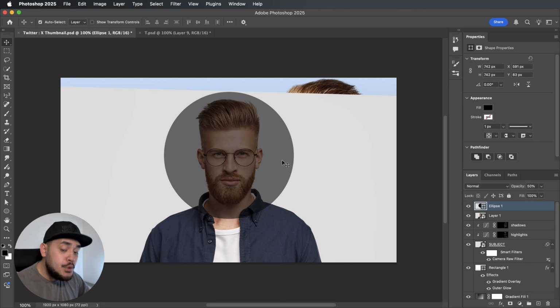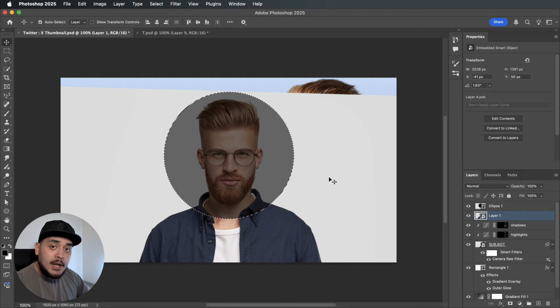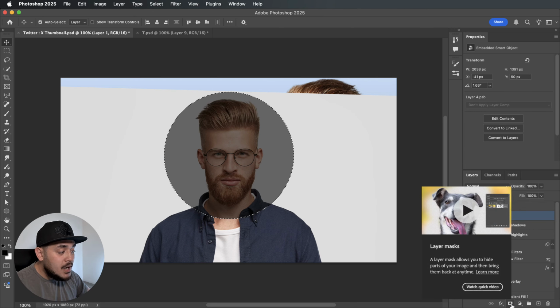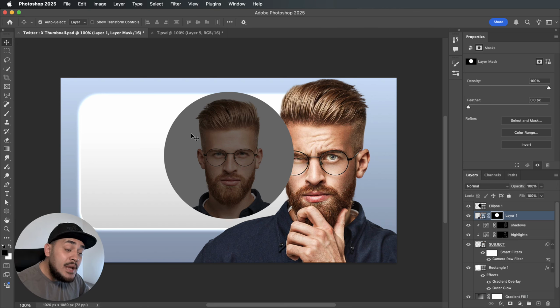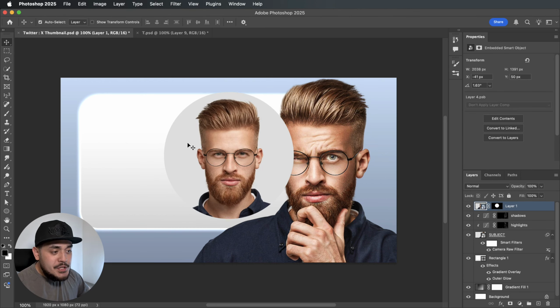So what we need to do now is create a selection. So what we will do is press Command or Control and click on the ellipse layer. Like so. This is going to bring up a selection of the circle. Once you've done that, now let's go back to our original layer of the subject and go ahead and create a layer mask, like so. And as you can see, we have now enclosed this subject within the circle. What you can do now is simply delete your ellipse. And now as you can see, we have a really nice profile picture.